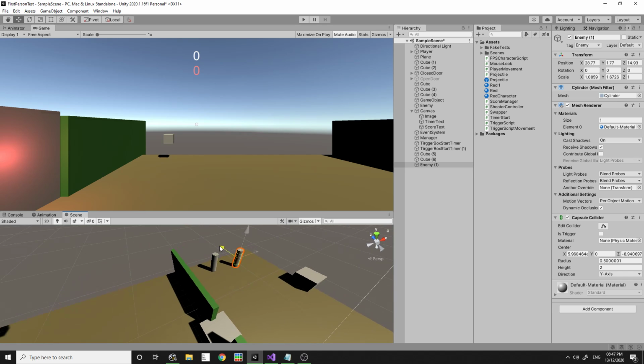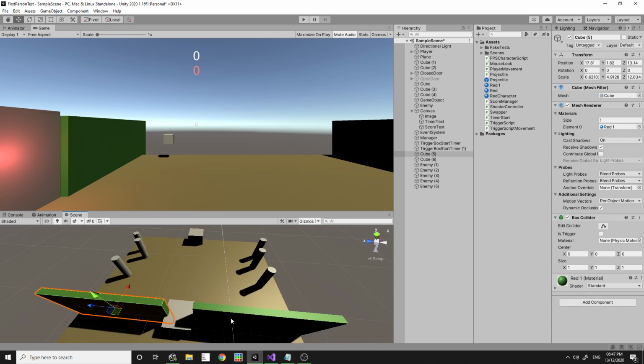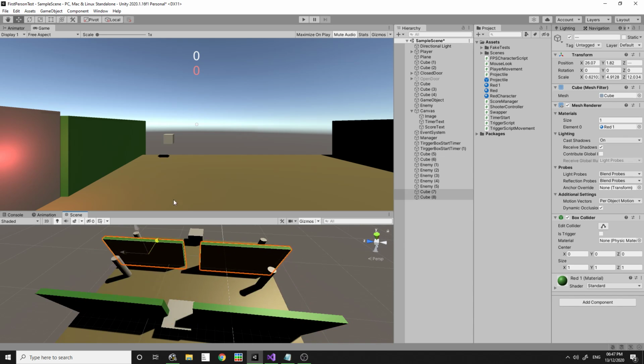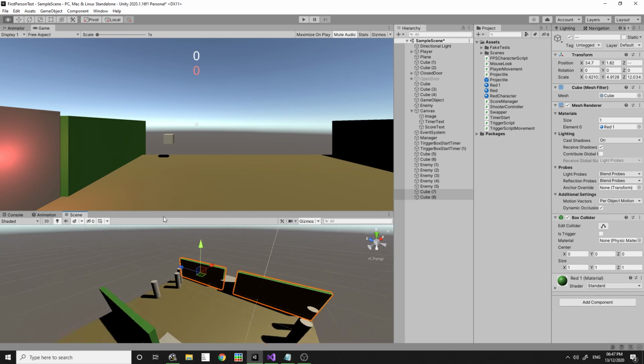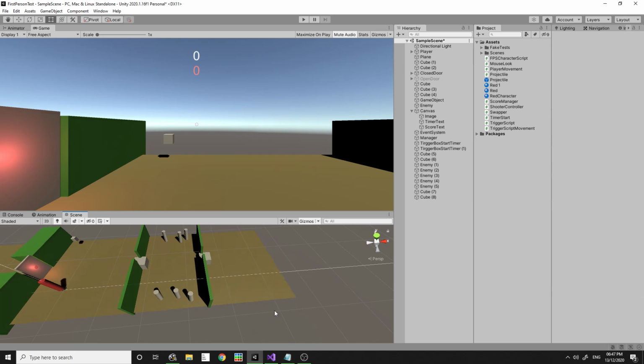So I'm going to duplicate, Control D, some enemies on either side. These are the enemies you have to shoot. You've got to shoot them quickly on either side. And then we've got another set of walls to go through on the other side here. And finally, we're going to extend this area a little bit open.